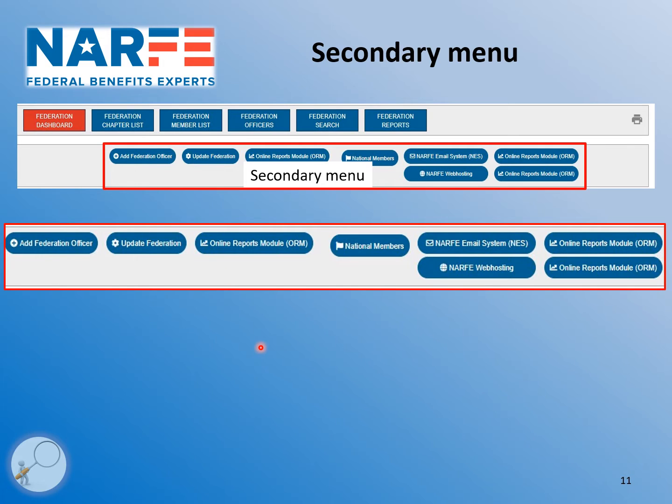Below that is the secondary menu that allows users to add new Federation officers, update your Federation's information. This is where you would input the URL for your Federation website. Federation members, some authorized officers are allowed to access the national members list, which is from this button. Several officers have access to the NARFE email system, NES, and NARFE web hosting.